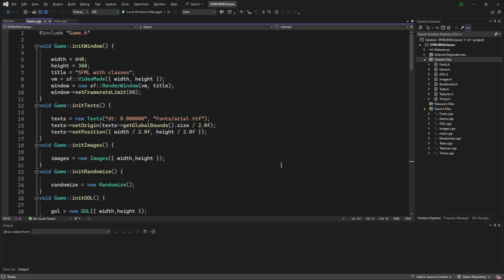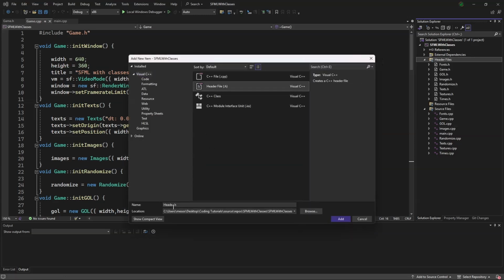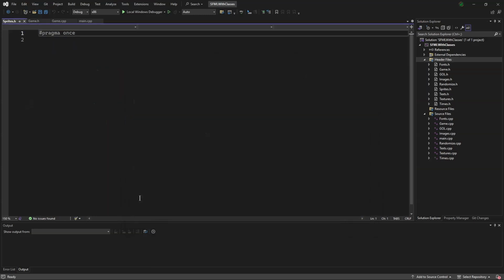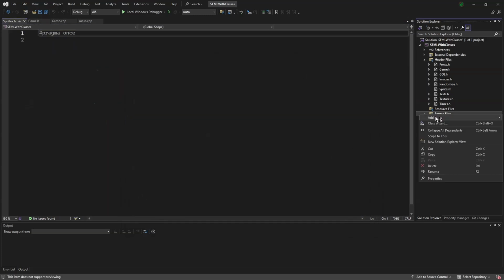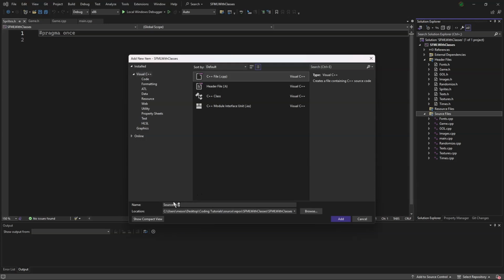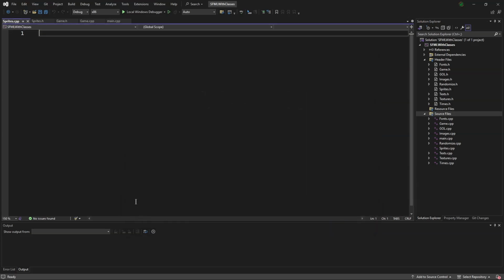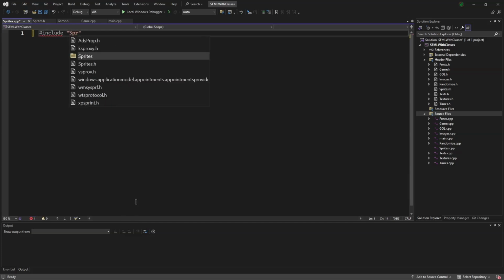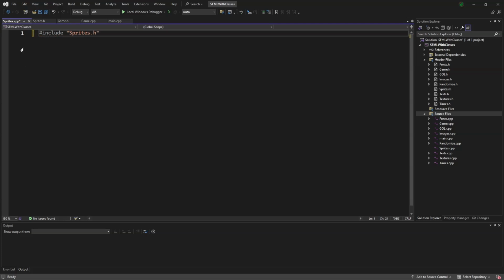Today, we'll be constructing a Sprites class. First, we'll make a header file. Say header, Sprites.h. Next, we'll make a C++ file, same name, Sprites.cpp. Say #include Sprites.h.